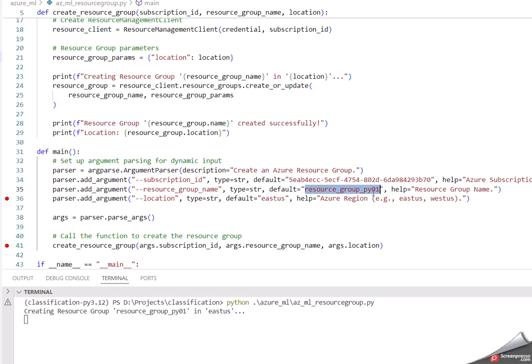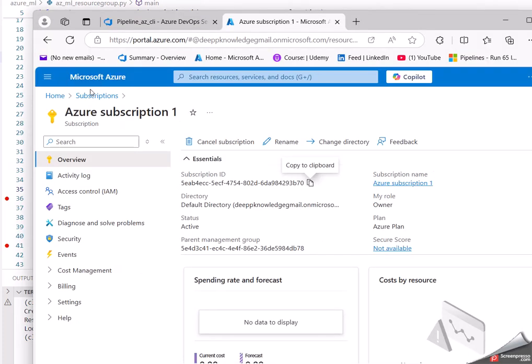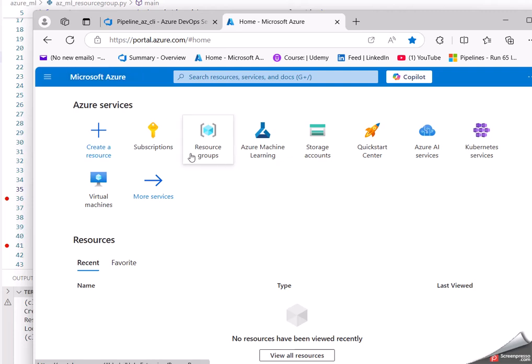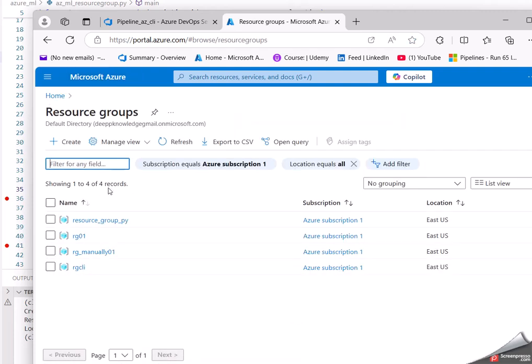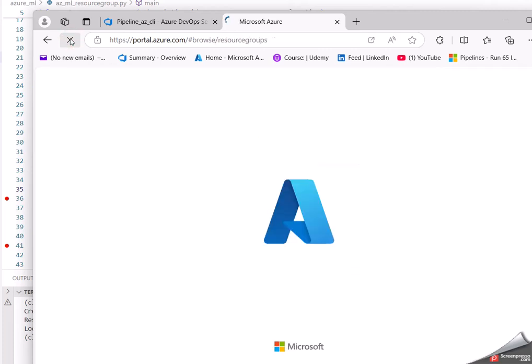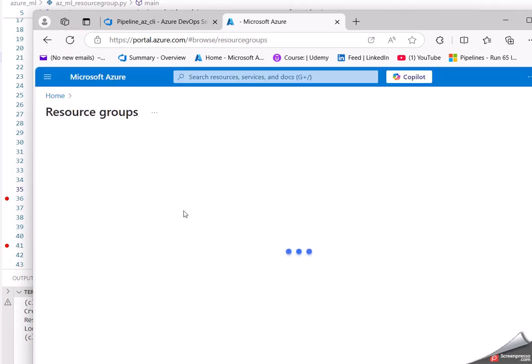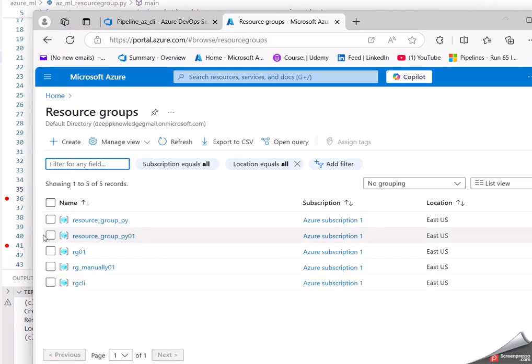It takes a few seconds. Okay, finished. So let's check the Azure resource groups. We need to make a refresh. Okay, here it is. So this is how to create it with Python.